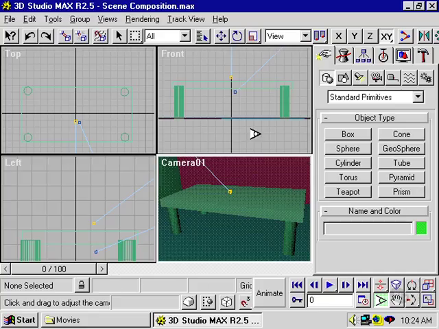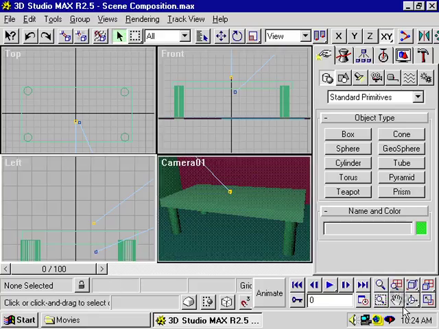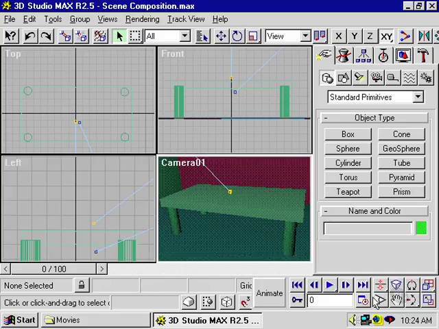So, when you click on a view that's orthogonal, you get a different set of view tools. When you click on a camera view, you get a set of tools that are specific to the camera object.